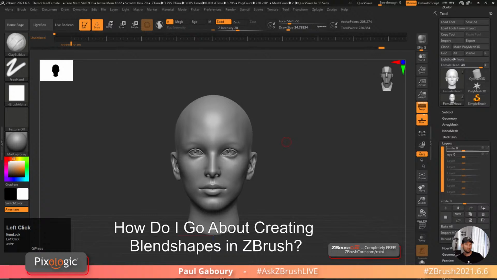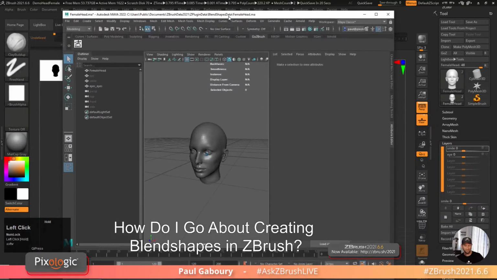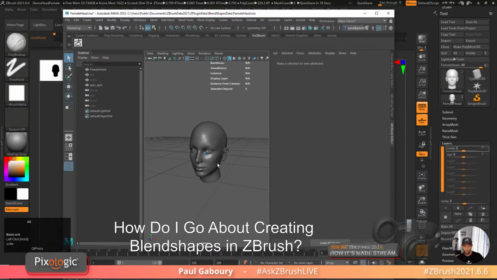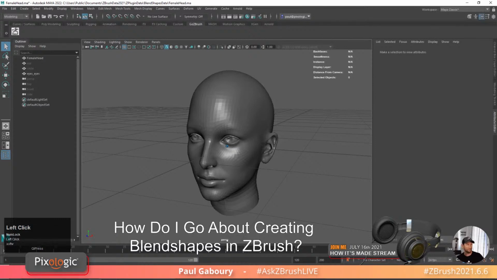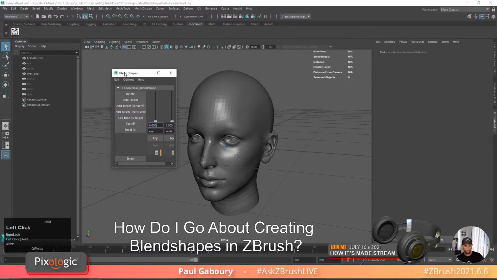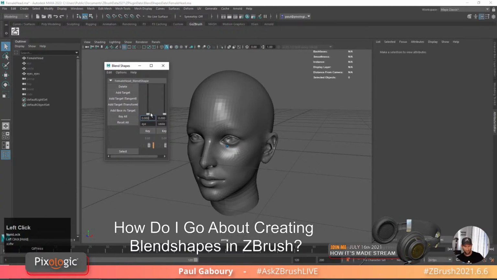Hold on, Maya's still launching. Still going through its process. Come on, move. Okay. Let's see. Are we launched? Okay, we're launched. Okay, so let me bring this on over. Okay. So as you can see, now we have this. And then here's my blend shape controls that are already there. So obviously, I have everything here inside of Maya now.